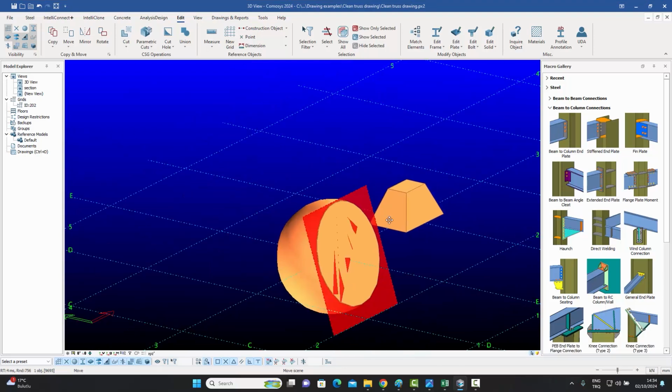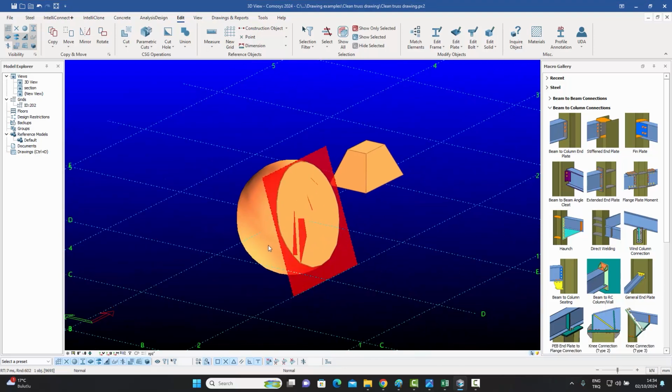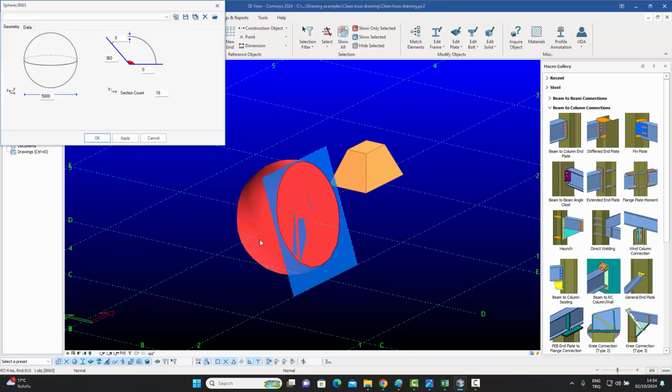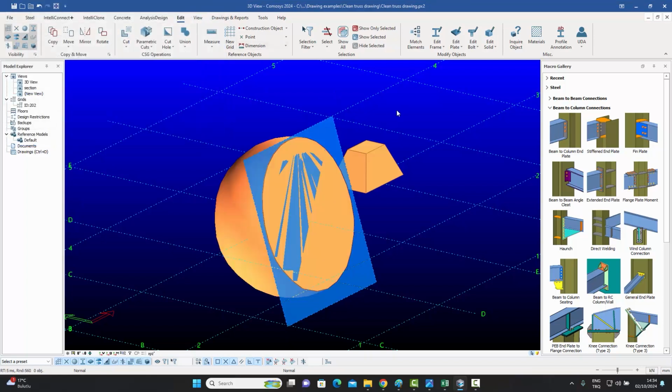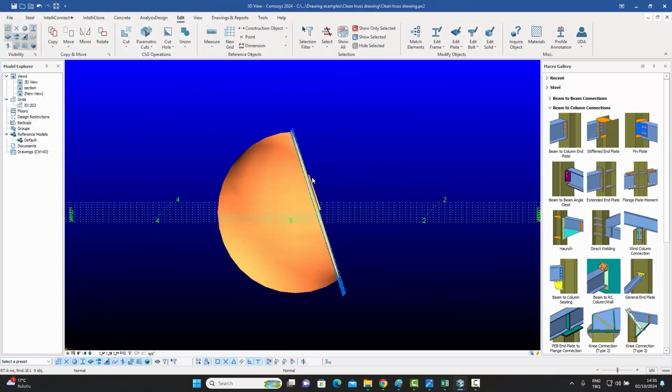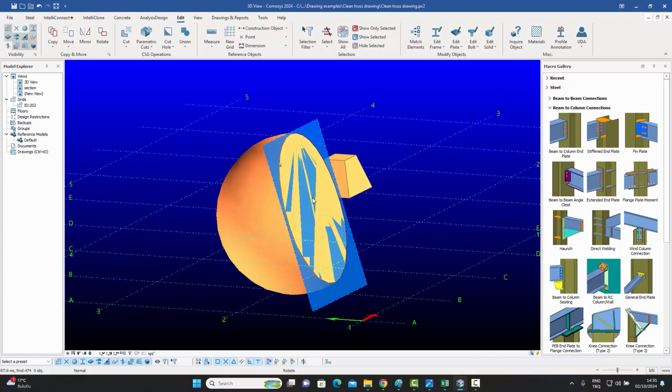And of course, the cut dynamically changes itself. For example, if I were to double click on this sphere and make it slightly bigger, maybe about 7 meters in diameter, the cut will automatically adjust according to this new size. Once again, it will always be cutting along that plane which we selected originally.